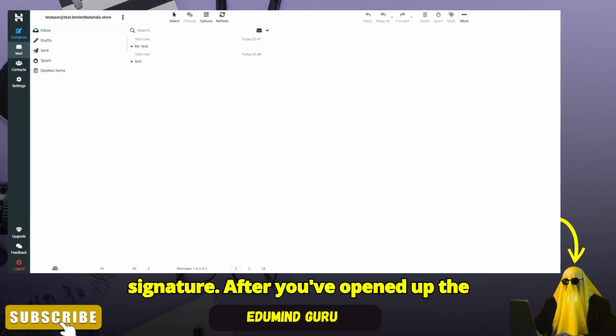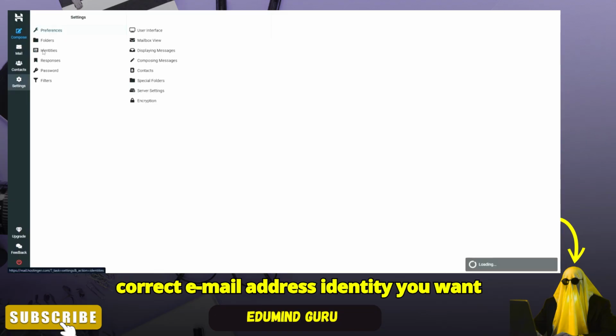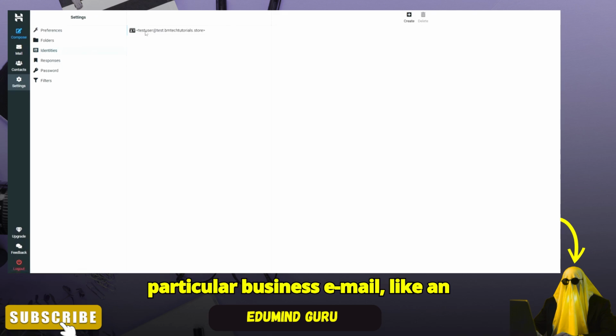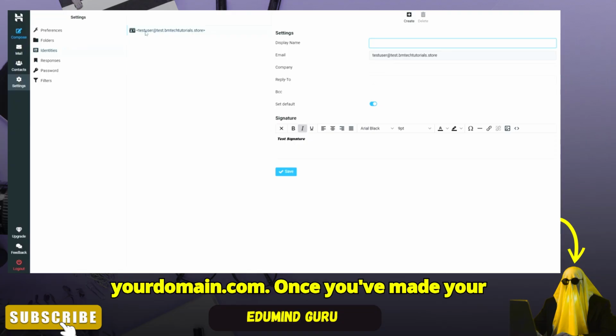After you've opened up the settings, turn your attention to the left sidebar, where you'll find an option labeled Identities. Click on Identities, and you'll see a list of your email addresses. It's important to select the correct email address identity you want to modify. For instance, you might be selecting your personal email or a particular business email, like an address that follows the format you@yourdomain.com. Once you've made your selection, we'll move on to the fun part, adding the logo.